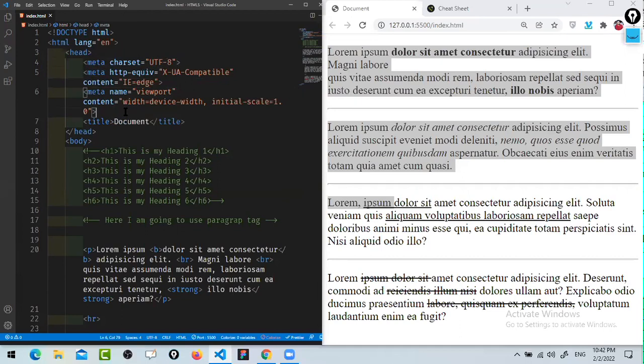Sir, what are the keywords and author meta tags? In the author meta tag, as I said, you provide information about the firm, company, or organization that is developing that web page. You can pass information about them there, in the author meta tag.